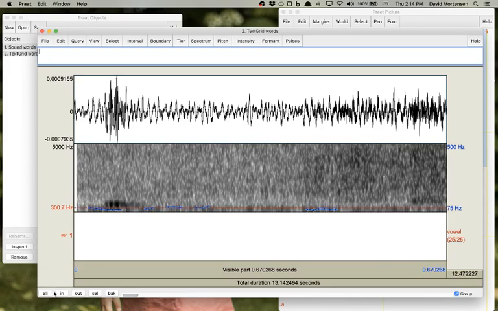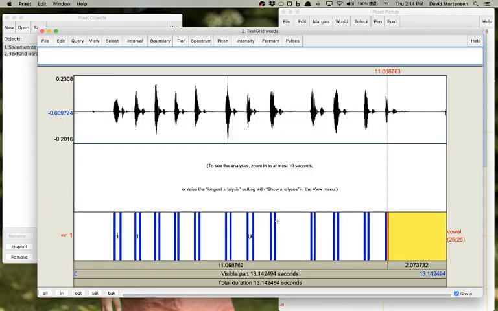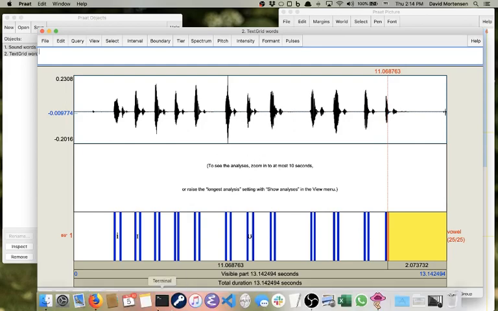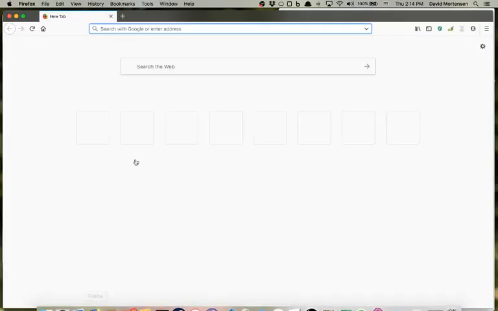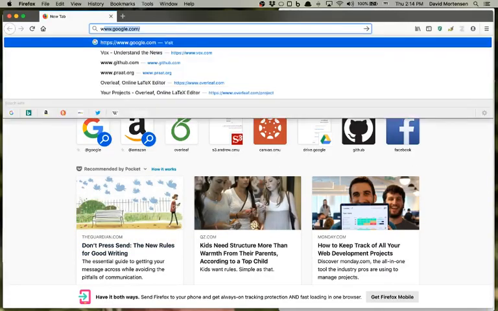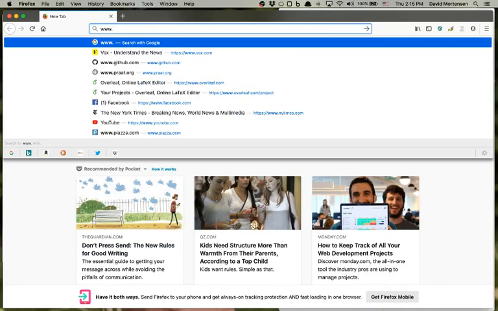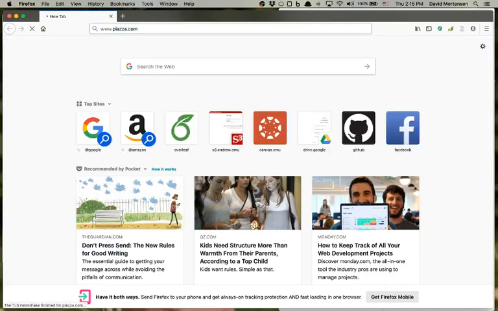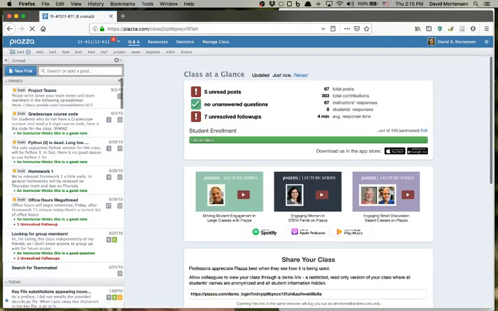Okay, then if we zoom out, then we see that we have in this tier all of the vowels annotated, all of the vowels for each token annotated. What we can do then is download the script from Piazza that we'll use to analyze these.